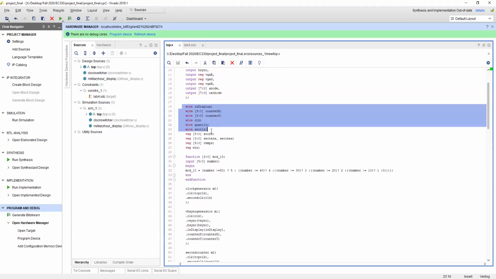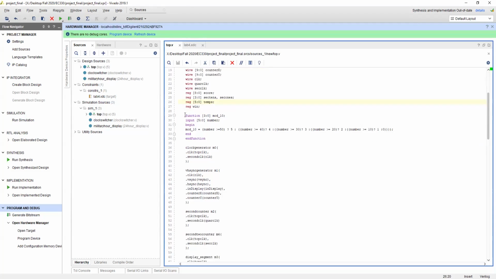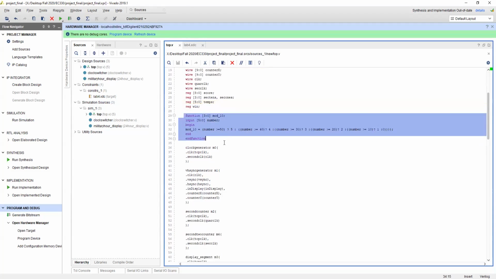Here's where we initialize all of our wires and our registers that we're going to use later on. And then a simple modulus function that's going to be used for dividing the time, just to have an easier 7 segment display, which I will go over later.